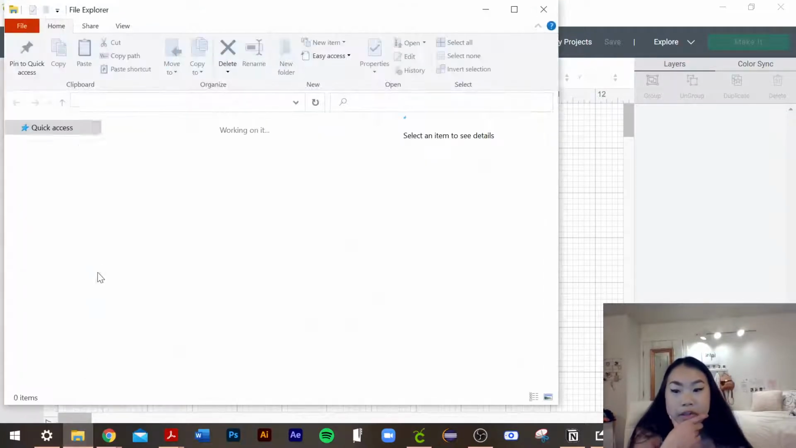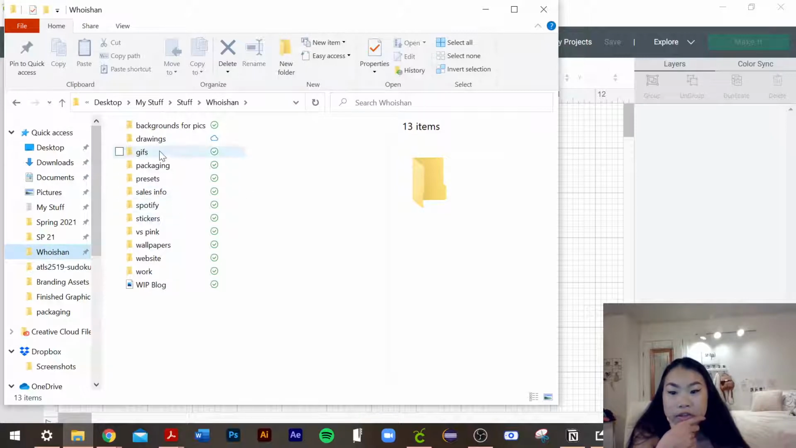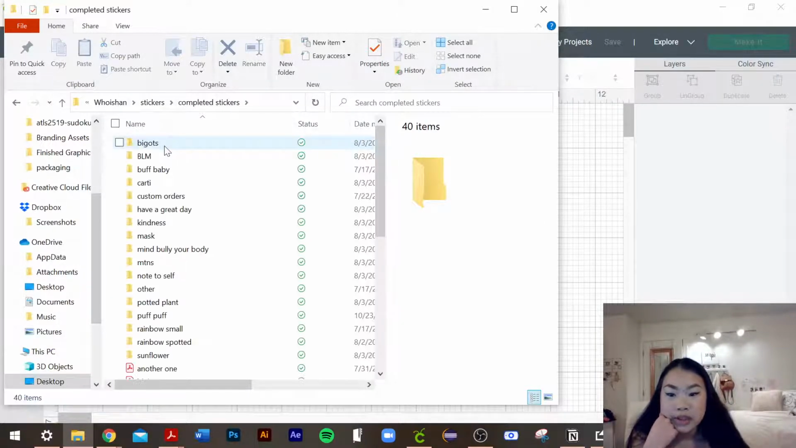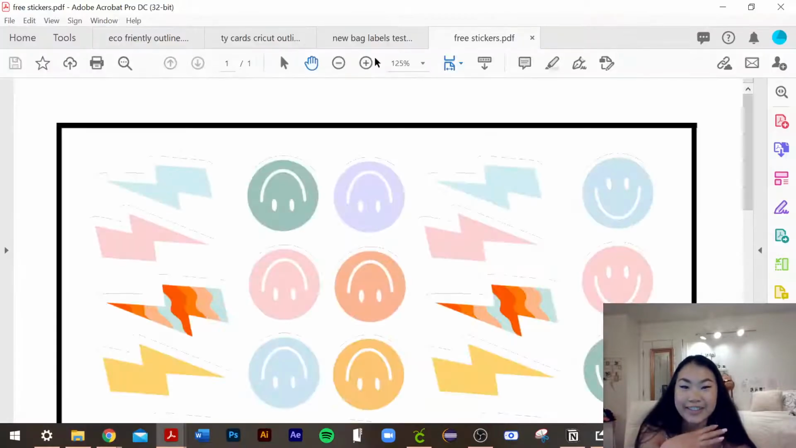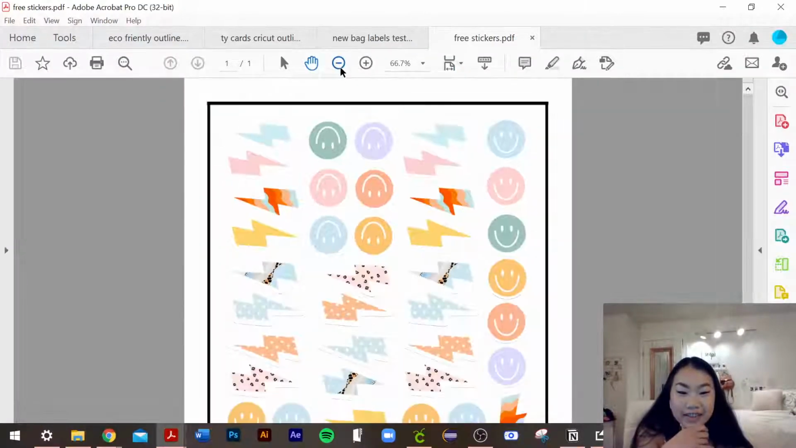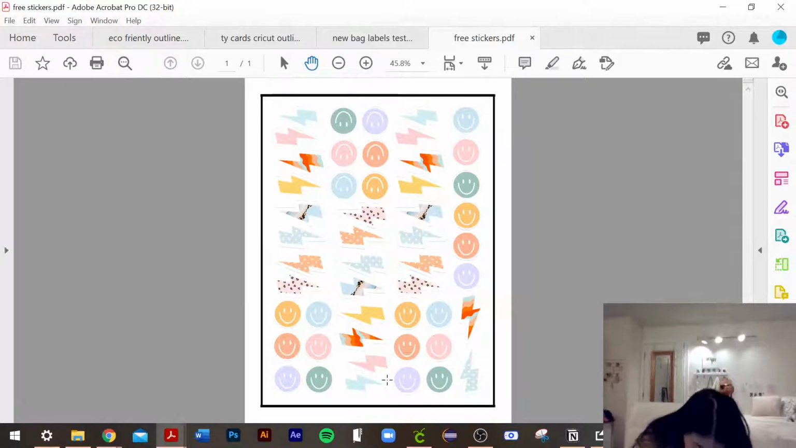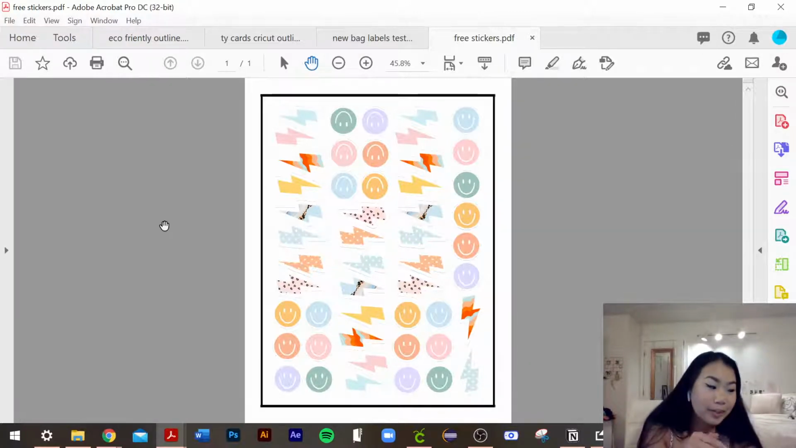So I'm going to open this guy up, go here, have my stickers completed, and then we have, oh, I have so many. This part is not organized, but here it is, free stickers. So this is what this little page looks like. Basically, they're just a bunch of little smiley faces and lightning bolts, and I think they're pretty dang cute. So I'm going to go ahead and connect my printer, and then we can go ahead and print them.